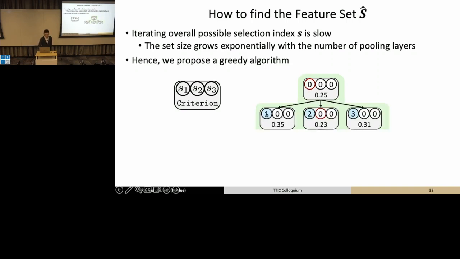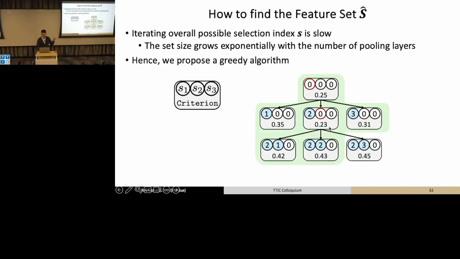So we check over different S indices that shift over different feature maps, and then you compute this criterion. You look at this again and ask which one gives you the most promising criterion. Then you grow this again. And in the end, you have a budget. Let's say the budget in this case is 6 feature maps. Then you just return these 6 feature maps.